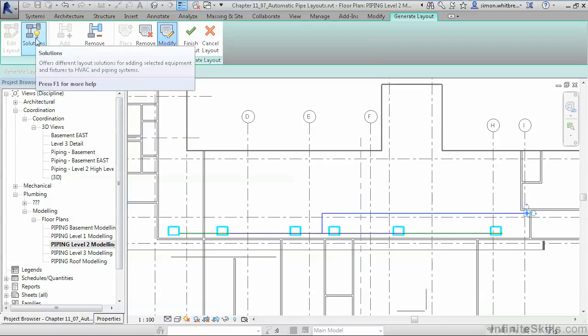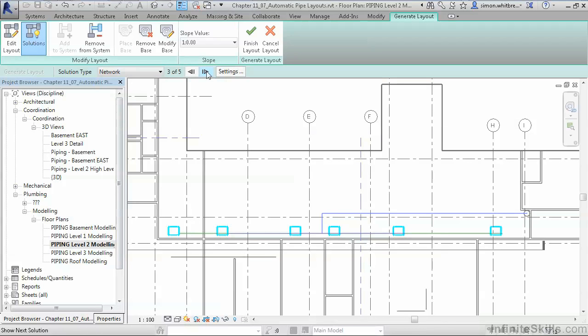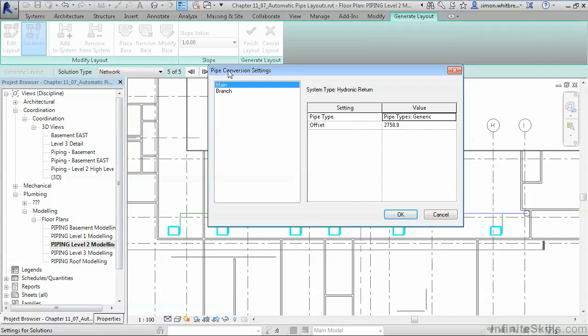Click on Solutions from the ribbon, and then we can run through the different solutions offered up by Revit. We also need to check the settings. Remember, these settings are set in the Mechanical Settings dialog under Pipes. This dialog box is going to allow me to adjust these settings just for this one run. So I'm going to change these offsets to 3254.4, the same as that pipe we remembered earlier. Change it for the branch as well, 3254.4, and click on OK.